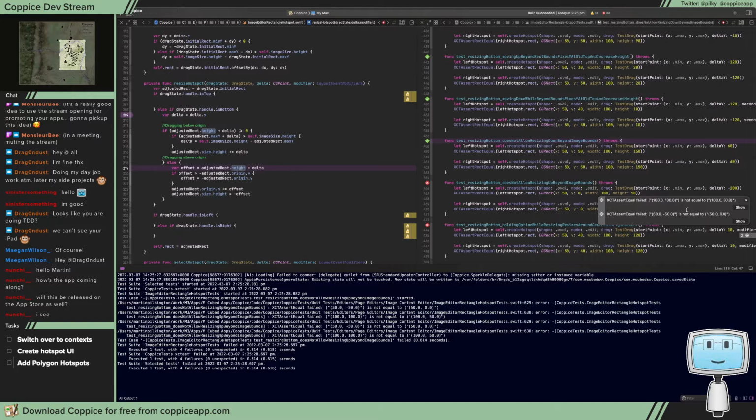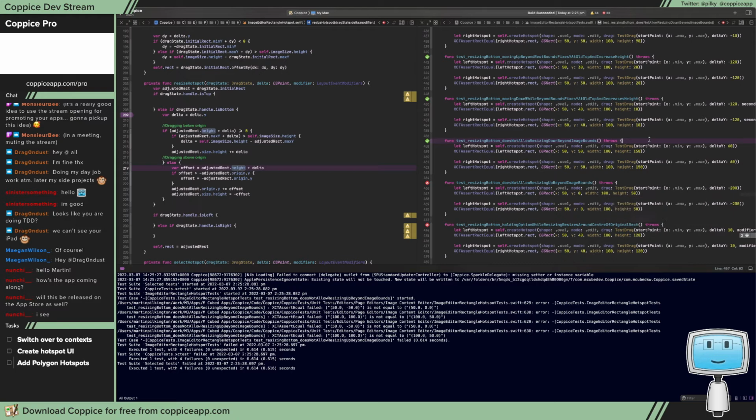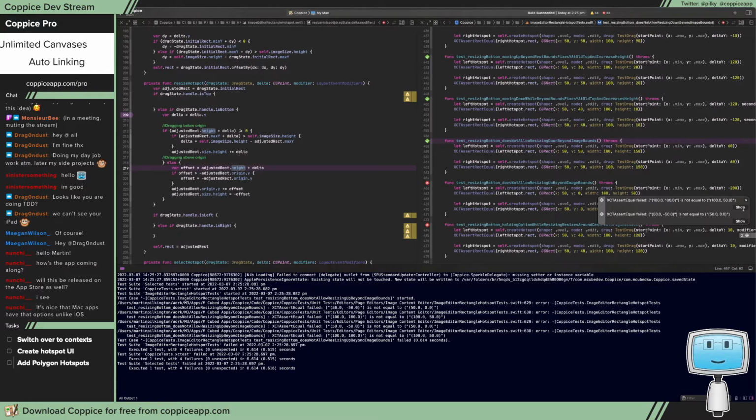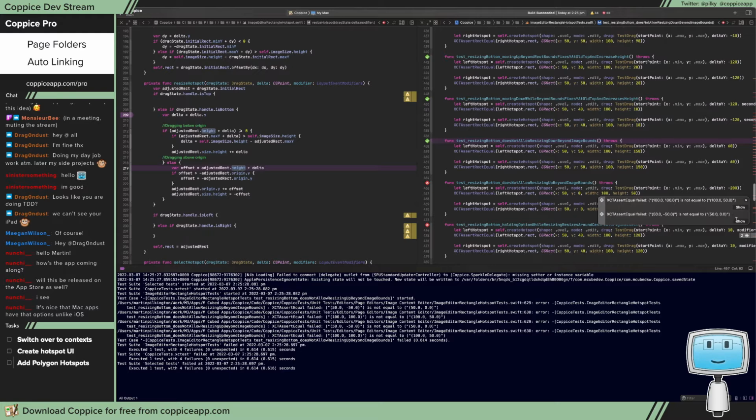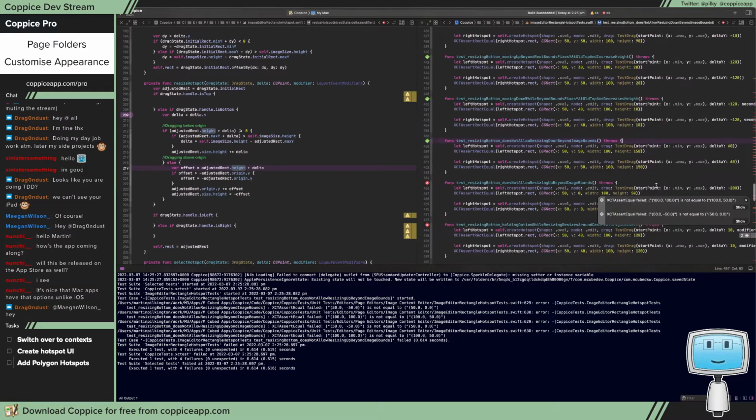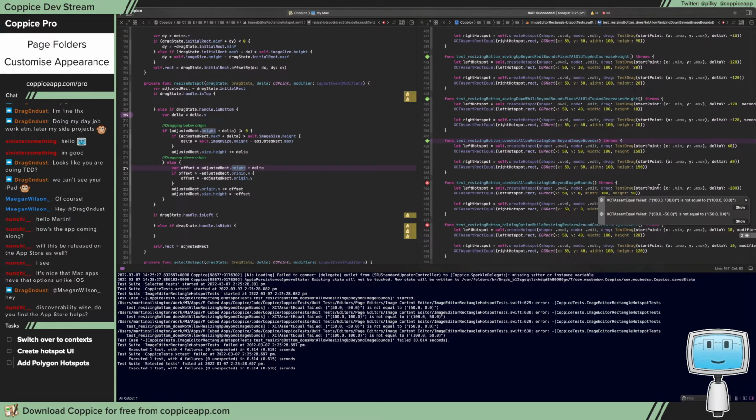Alright, let's see why this is. Alright, so for starters, okay, so that's saying the size is wrong and the origin is wrong. So it's going all the way past. Why?